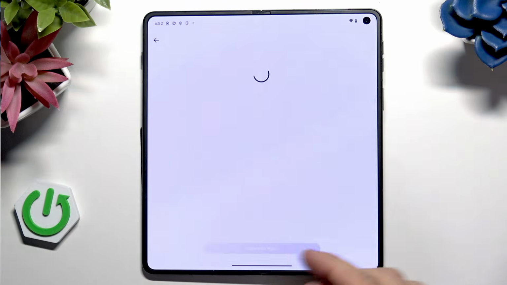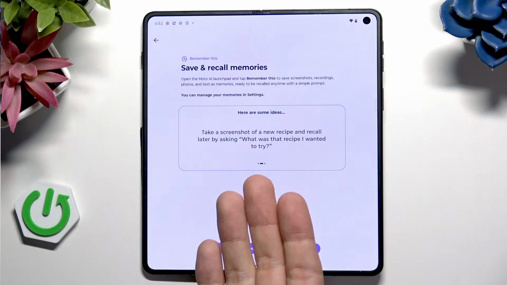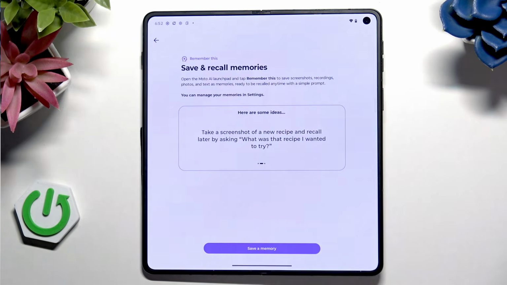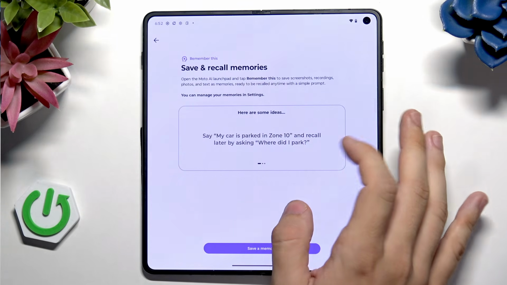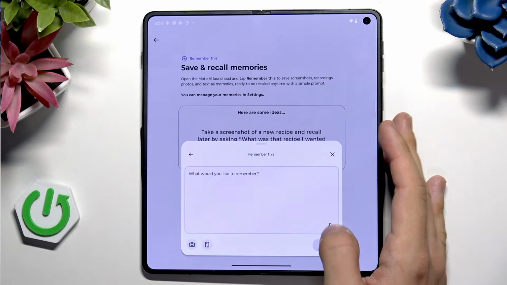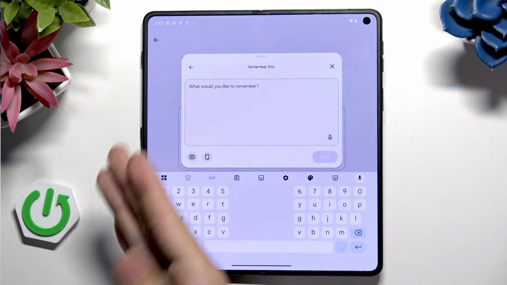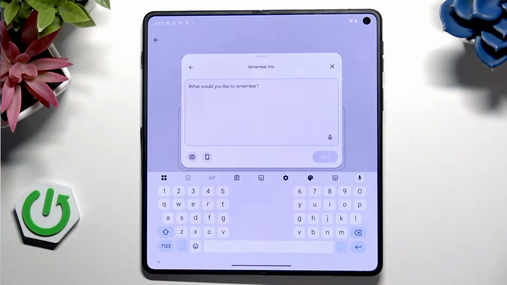And you can see there's Remember This, which you can open to, for example, add something here. So for example, when I click on Save a Memory, I can now say something that I wanted to remember. I can say it out loud or type it. I could also add a photo of, for example, a receipt, hotel reservation, or something like that.